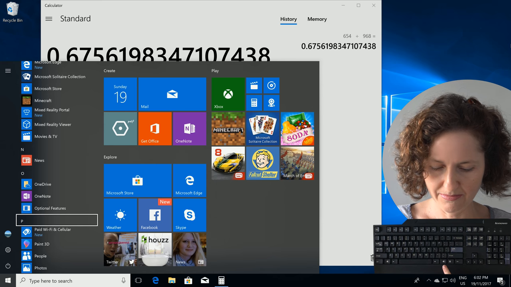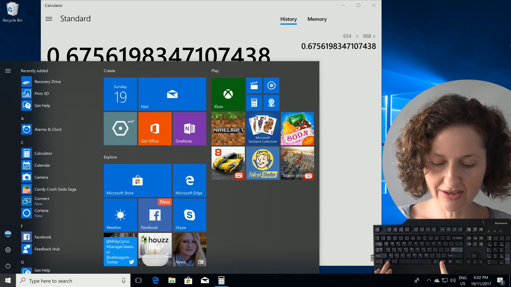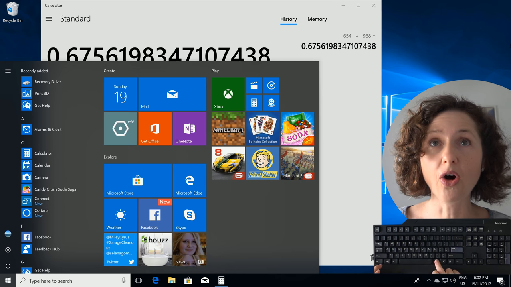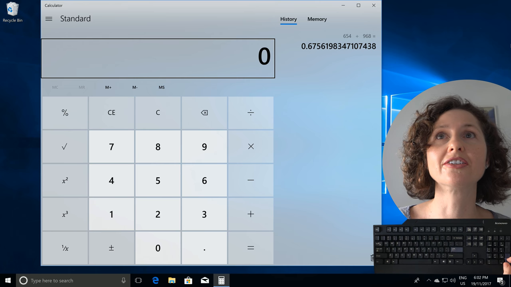But first of all, you would maybe have to get out of the start menu. Maybe I'll get another Windows. Those two things do the same thing. Maybe Alt something? Escape. I could close that.